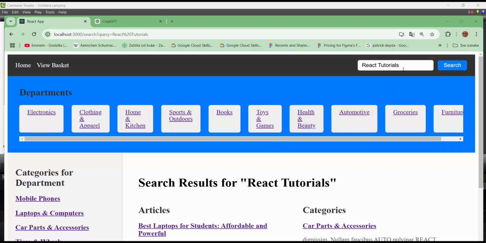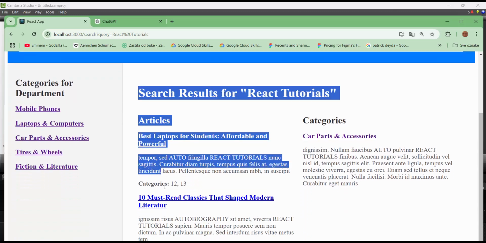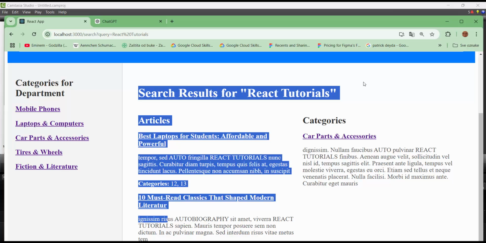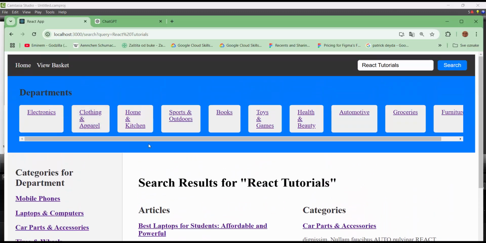Here is the user interface, the front end. I type React tutorials, search. When I click search, instead of the outlet, here it is, the result of the search. Okay, now we can go into code.